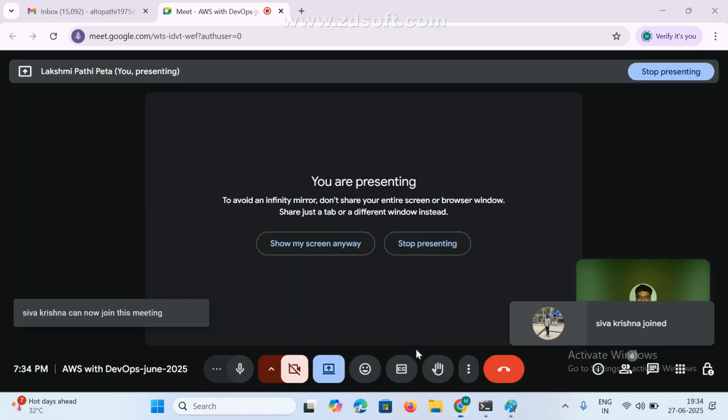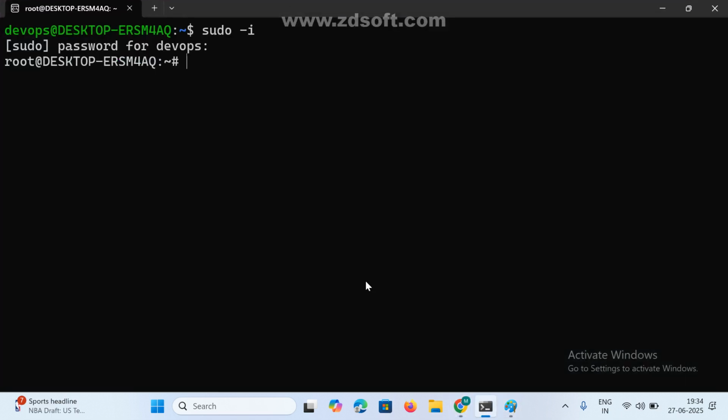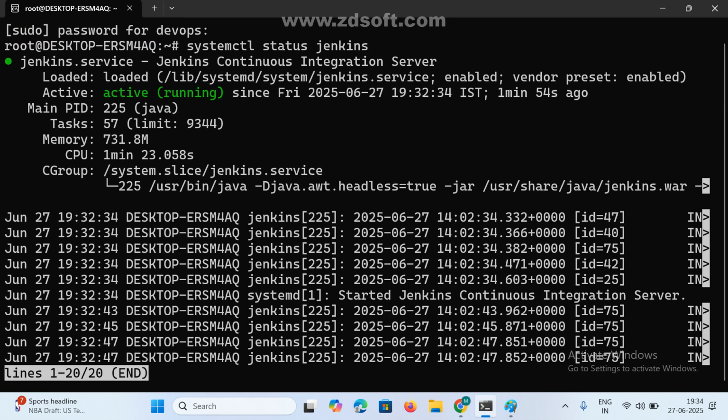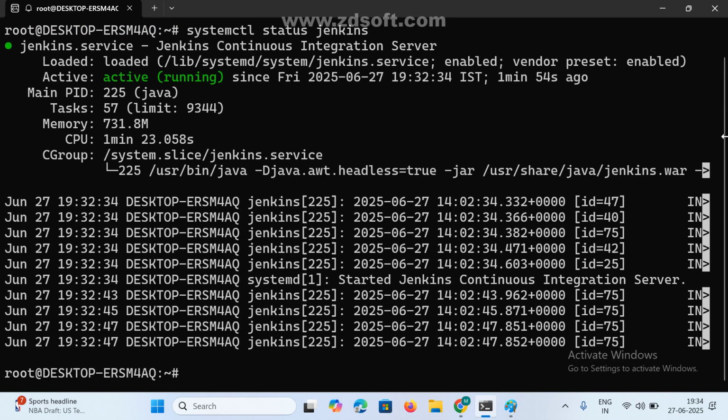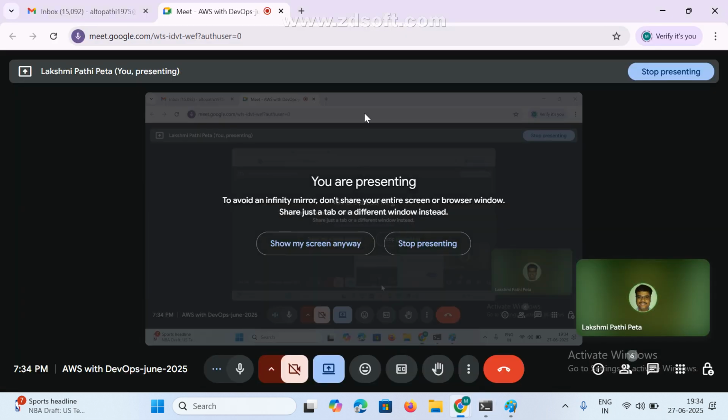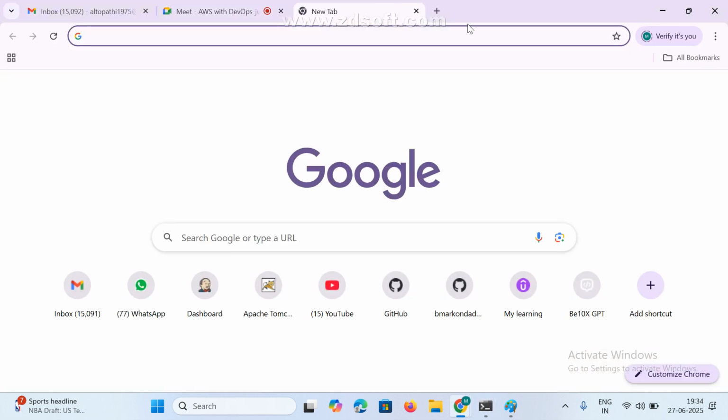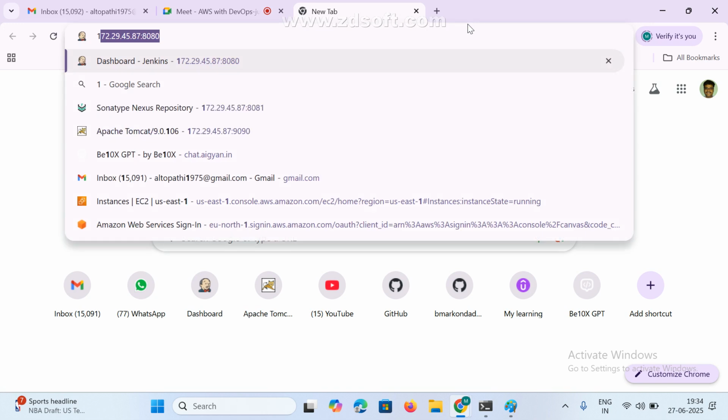So what is that plugin? First, let me check here. This is my Ubuntu. How to check the status? systemctl status jenkins. I am opening my Jenkins server on Ubuntu. Anyway, it is running. So let me open. This is my Jenkins server.